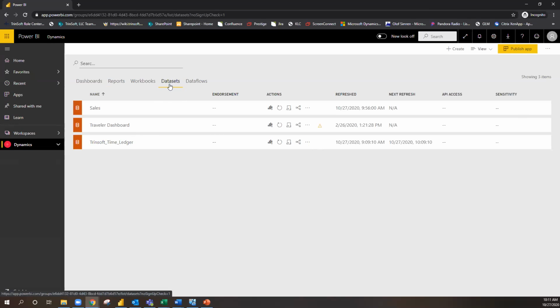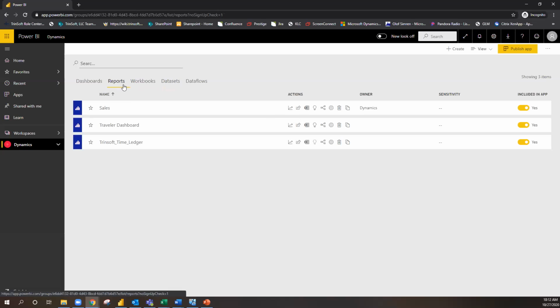But in this data sets is where you set up the refresh. Like you can see, this one is next refreshed at 10:09. Obviously this hasn't refreshed since I've been in there, but this is where you do all of the scheduling of the refresh in connection to the servers.